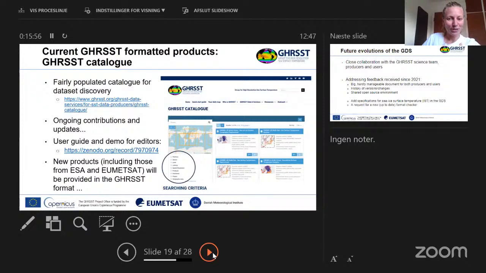Currently, many of the GHRSST formatted products are available at a central GHRSST catalog. It is a fairly populated catalog which can be used for dataset discovery, and it's available from the link in the slide here. And you can see a screen dump of the catalog where you can see examples of the first 4 products that pop up when you enter the GHRSST catalog.